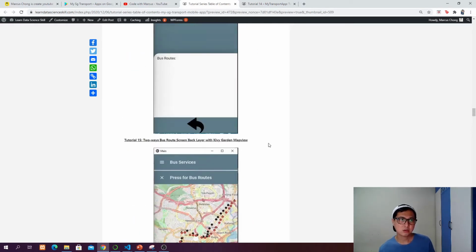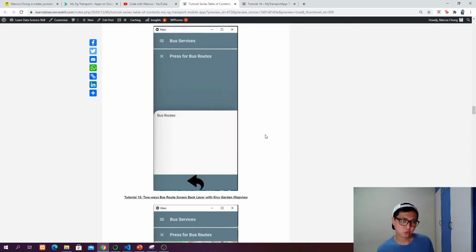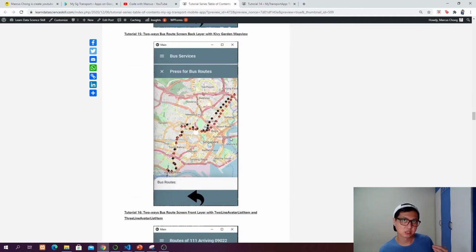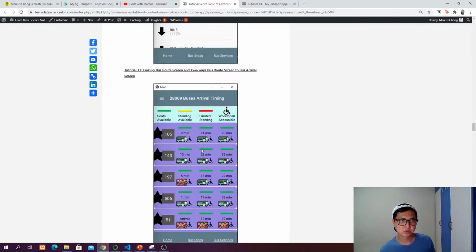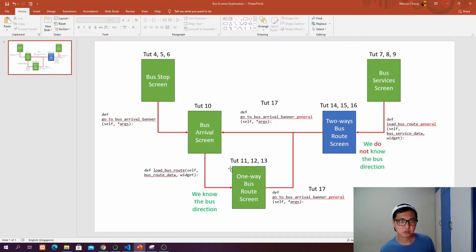Okay, I'm going to go through these 3 tutorials pretty quickly, because I think that we have already covered most of the concepts for the bus drop screen. The only difference is the data is going to be a little bit different. So please try to follow as much as possible, and then in tutorial number 17 we want to link everything together for this bus stop and bus services screen. In tutorial number 17 we are going to look into this function called go to bus arrival banner general, in which we want to bring these two bus drop screens to the bus arrival screen.